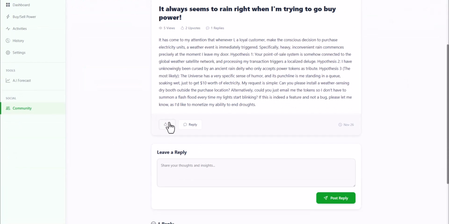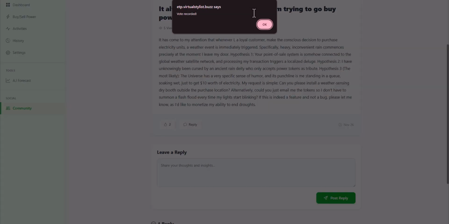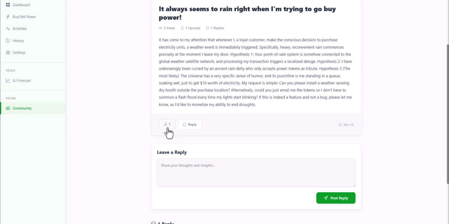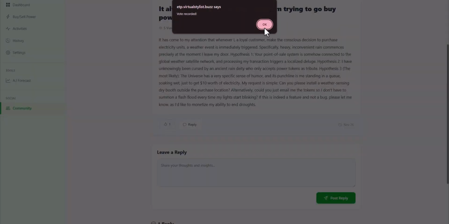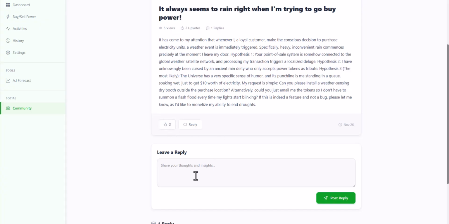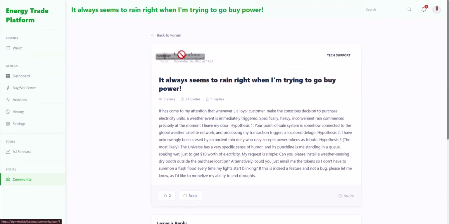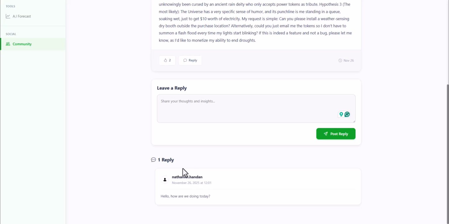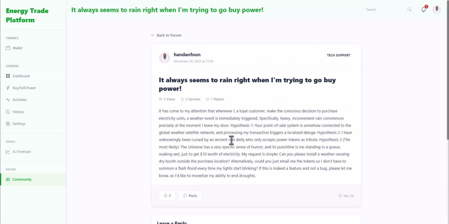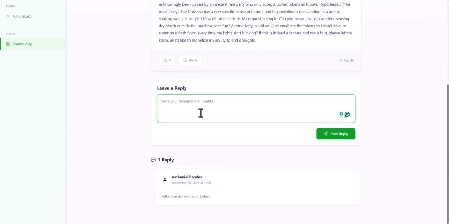So you can upvote the post, although I have already upvoted it before, so now it's unlike. When I post the post, then it has liked the post. I can write a reply. Look at it, this account is hand fund. This account, another account I was using for testing, was able to respond to this post. If you read the content, it's supposed to be a joke, a funny post.